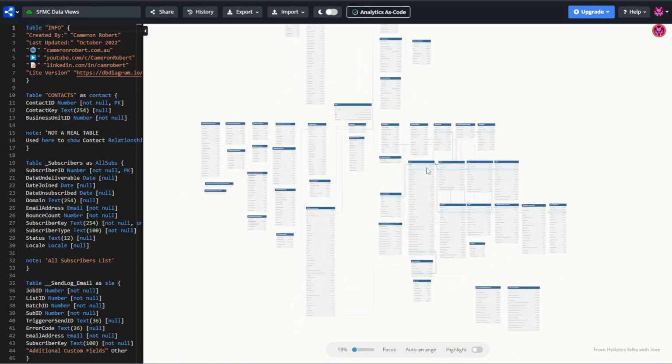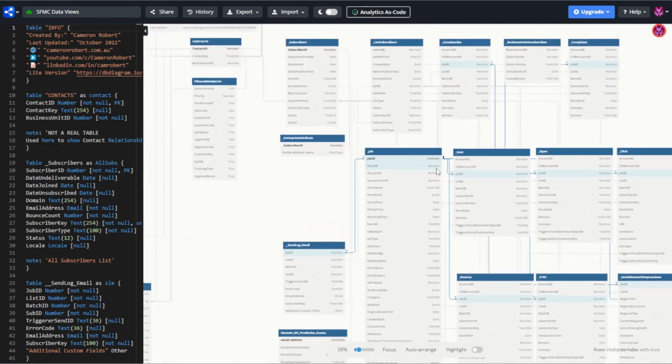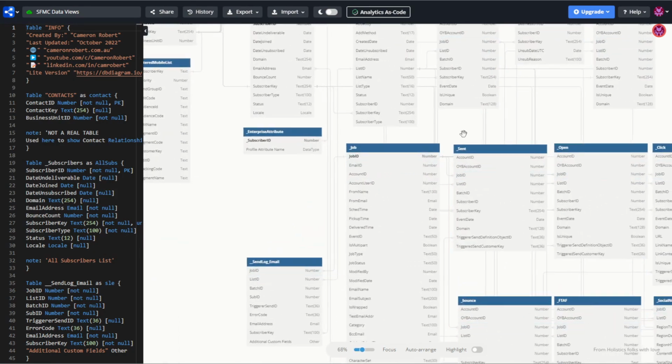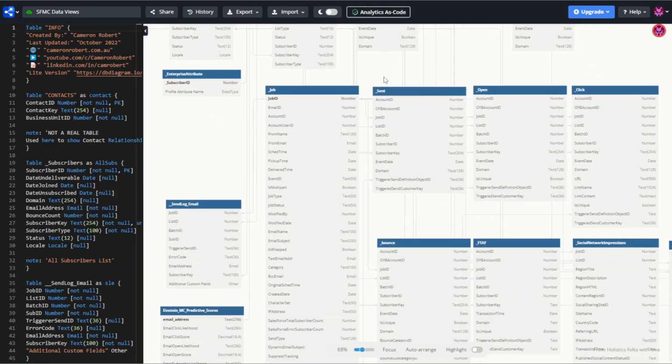You can see if we zoom in here that in all of our data diagrams, we have a few really useful table views. First and foremost, of course, is going to be our sent view, the list of every single communication that's been sent in Marketing Cloud. Now straight away, we have of course our subscriber key record, which we're going to need to find which subscribers were sent that email.